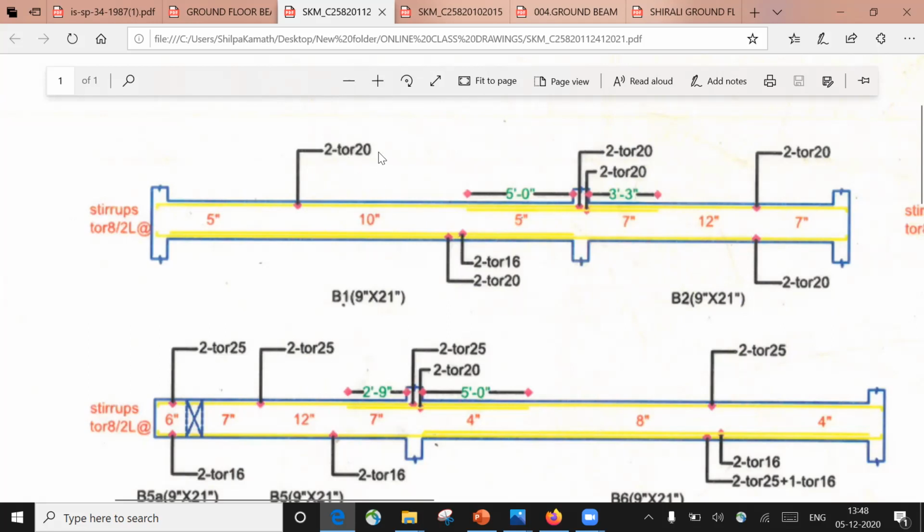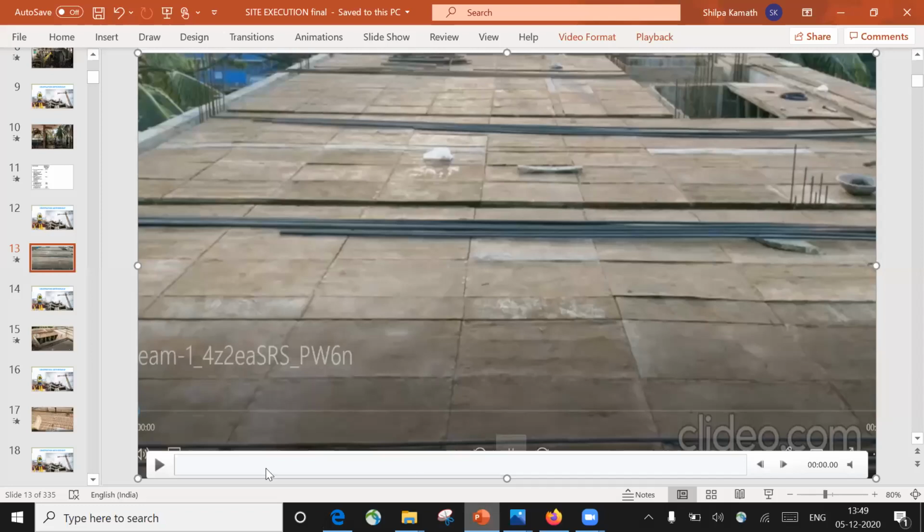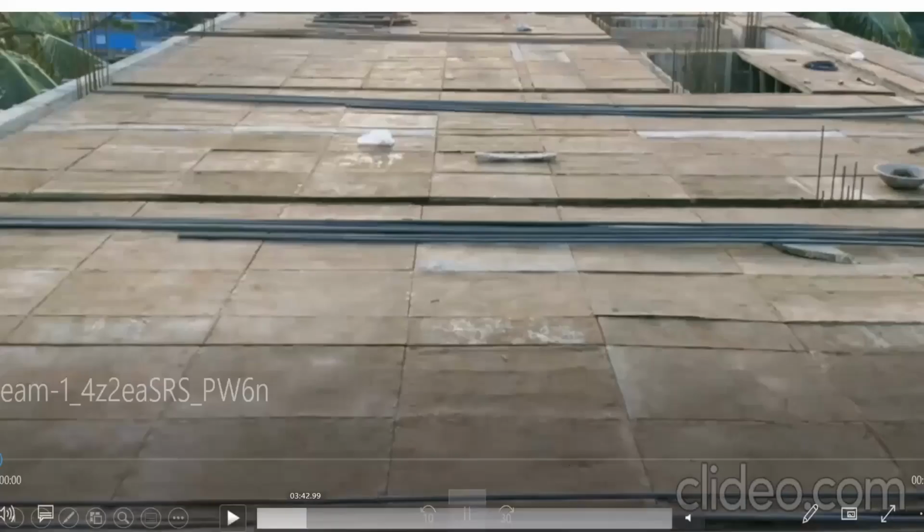So you need to provide 20 diameter 2 bar at the top. In the same way, you need to provide another 20 diameter 2 bar in the bottom. Forget about the 16 diameter 2 bar. That is an extra bar. We'll see it later. As of now, just concentrate on 20 diameter 2 bar in the bottom and 20 diameter 2 bar at the top. Okay, so this is what we were saying.